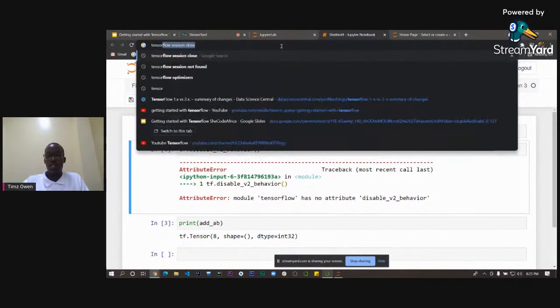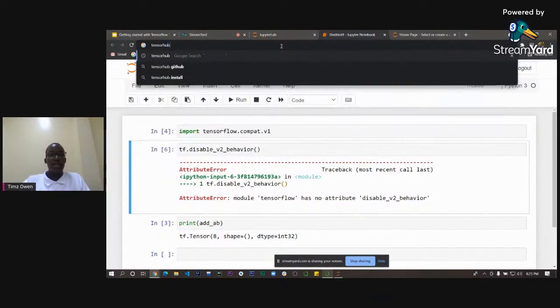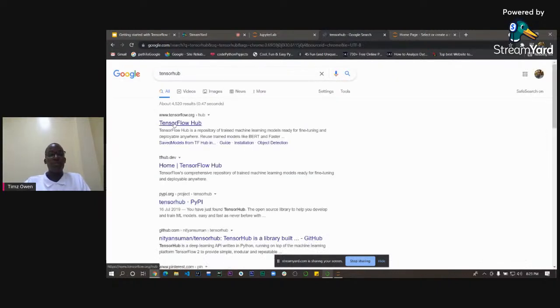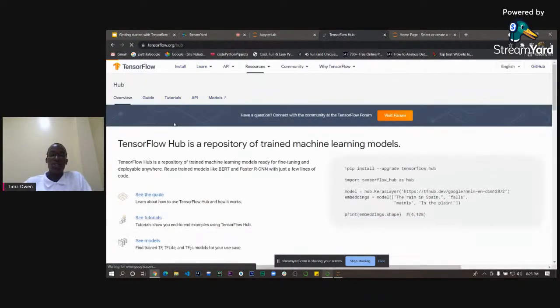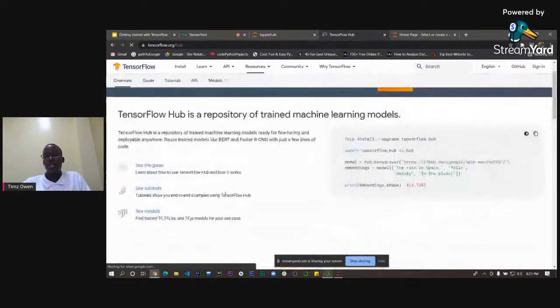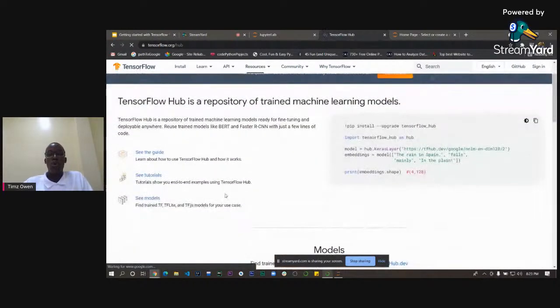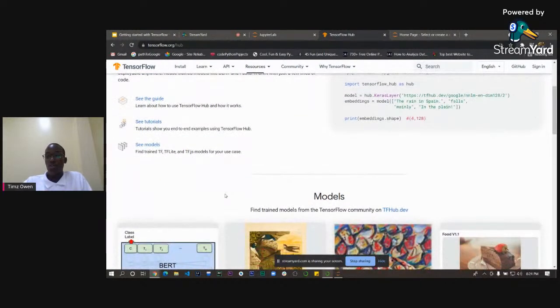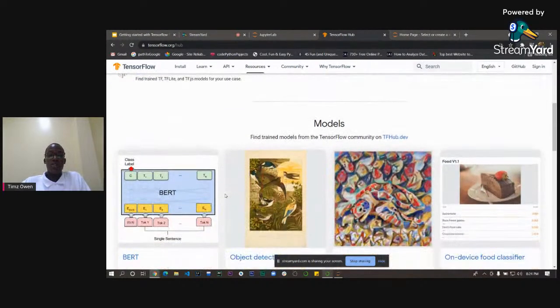Let's go with TensorFlow Hub. What TensorFlow Hub is, it provides you with pre-trained models. So you don't have to go looking for new models, unless it's a new field where you want to retrain, start training all your models. So this is how you're going to perform everything.